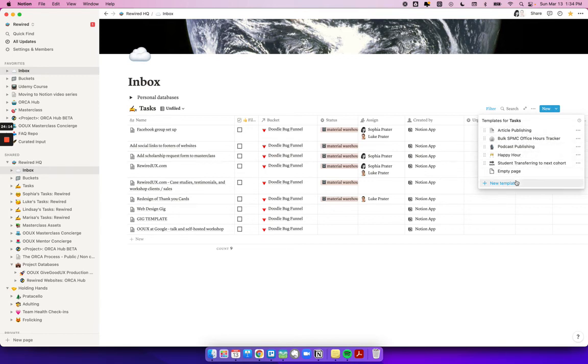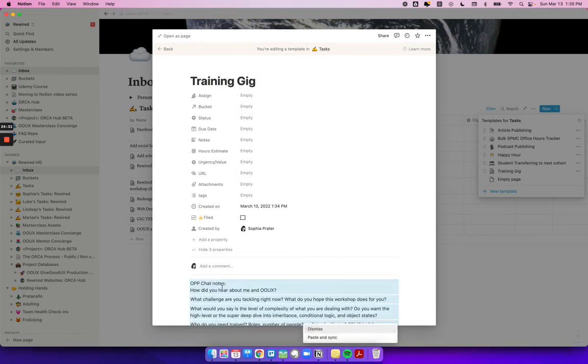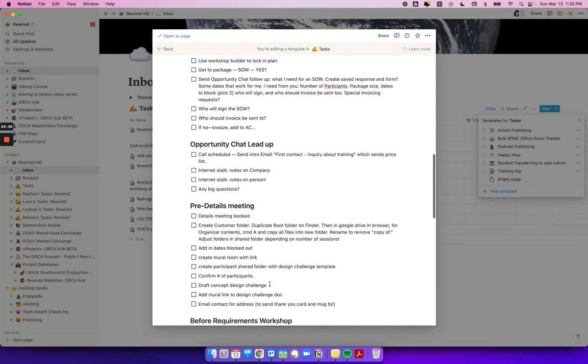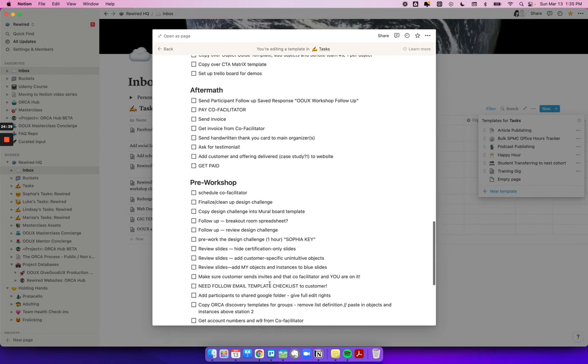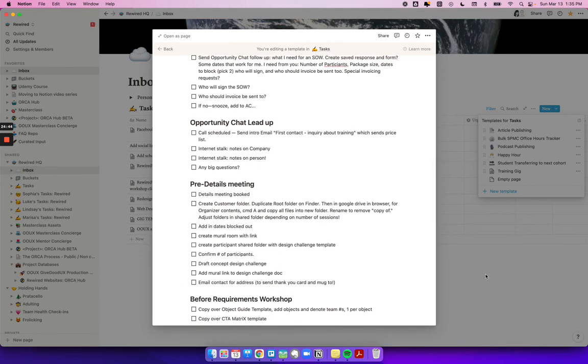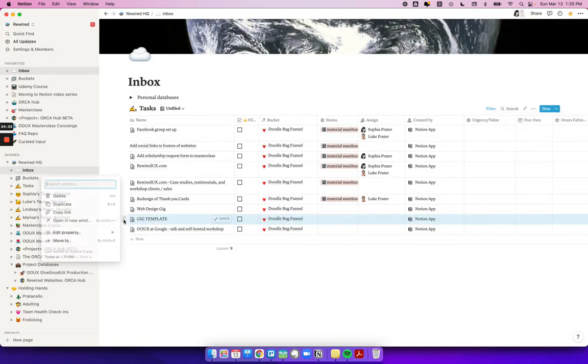And I'm going to do a new template. Call it training gig. And just paste all of that in there. And then later on I can go and see how accurate this still is. But yeah, so that's basically how I transfer over my, now it's a template in Notion. And then I can just delete that. I don't need that anymore.